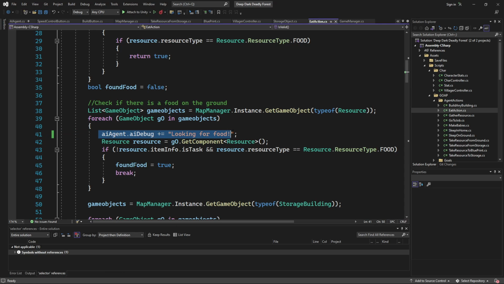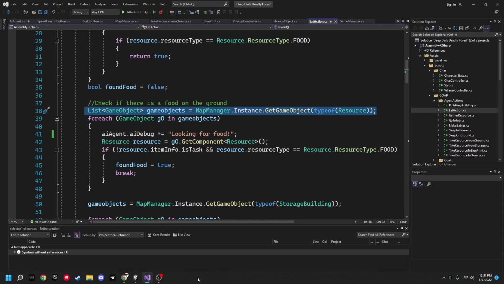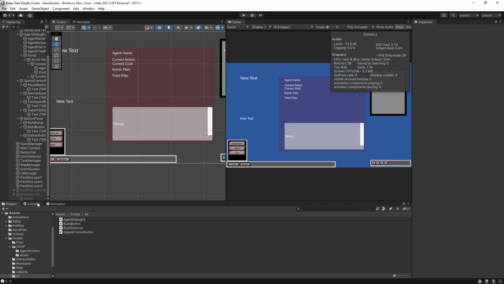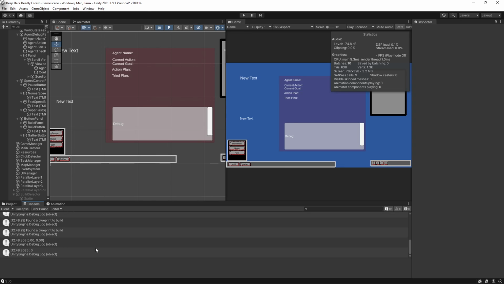The reason why it doesn't show it over and over again is because we break out of it after we find one that's a food type. So the only resources on the ground were food. But this list right here is searching through all of them, just going through all the game objects. So that could be what's causing the slowdown. I mean, it definitely will cause a slowdown. I just don't know why.